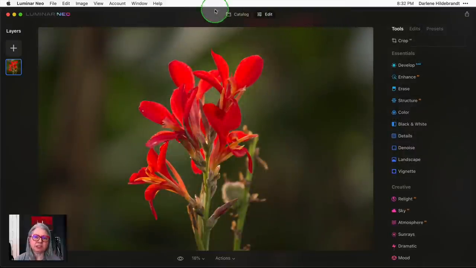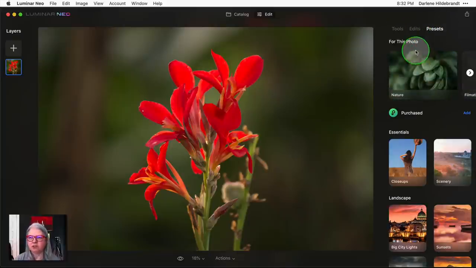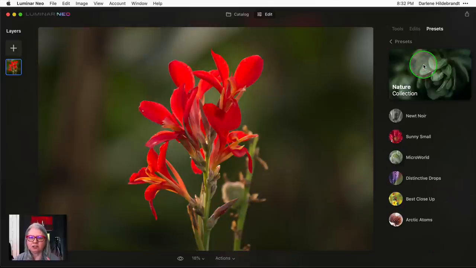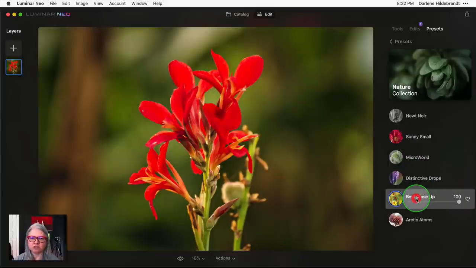I mentioned that templates are now missing from this top workflow, and they're over here on this side panel with tools, edits, and they're called presets again. So if you owned Luminar 4, they were called presets. Luminar AI was templates. Now we're back to presets again. The disadvantage of presets here is you can apply anything you want, of course.